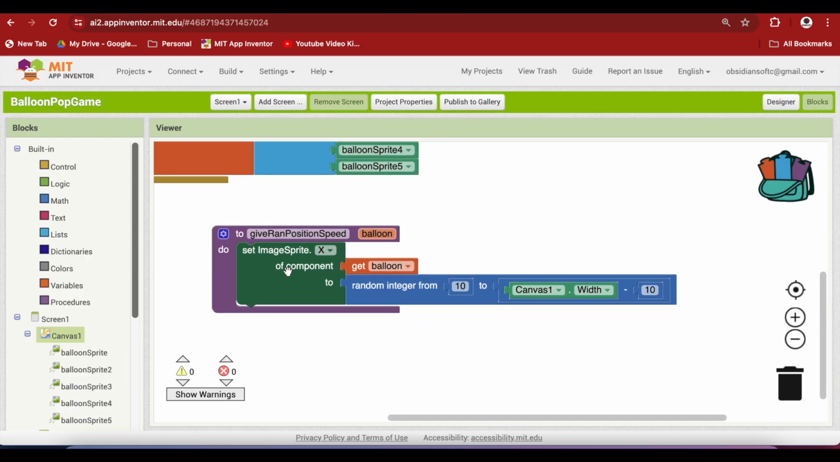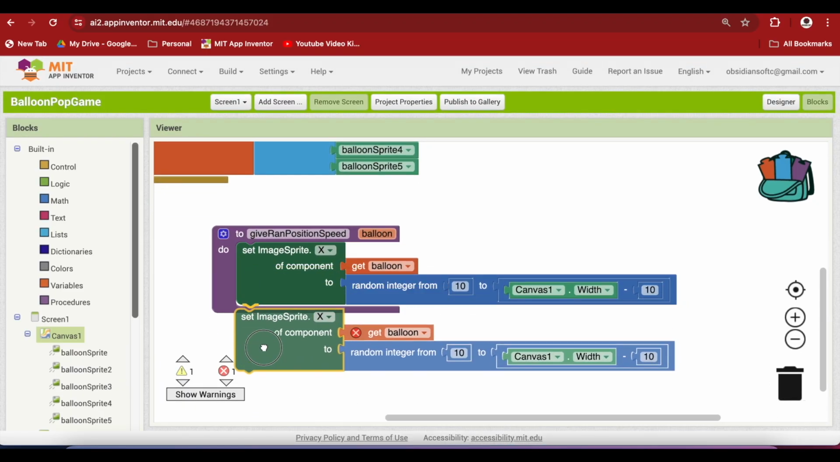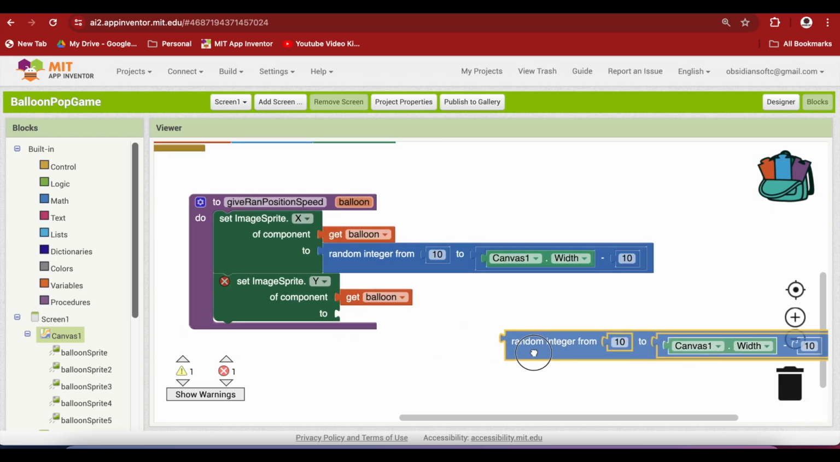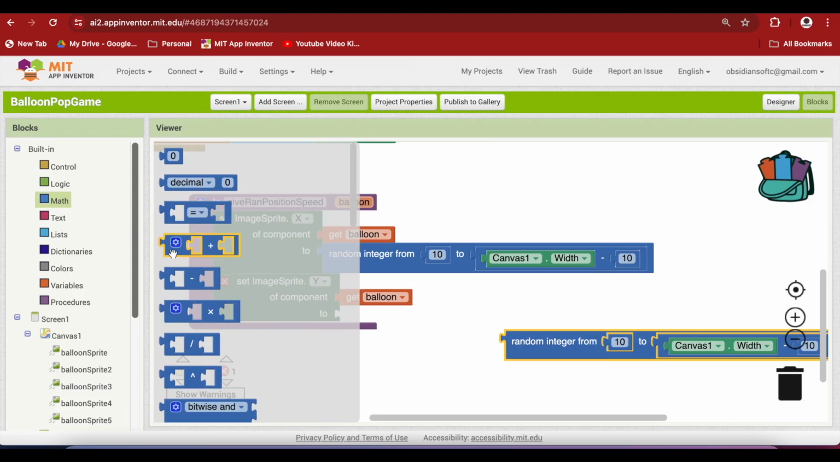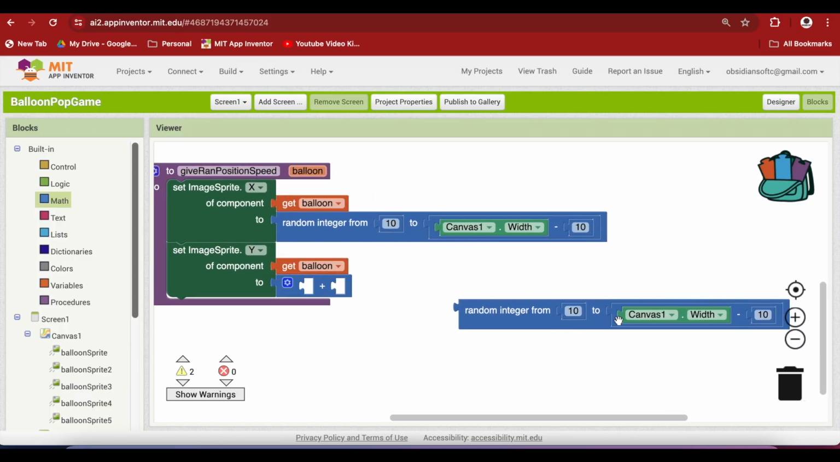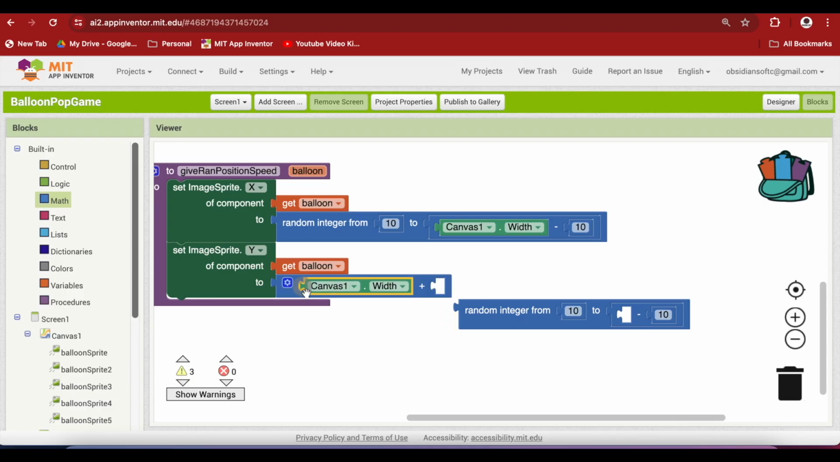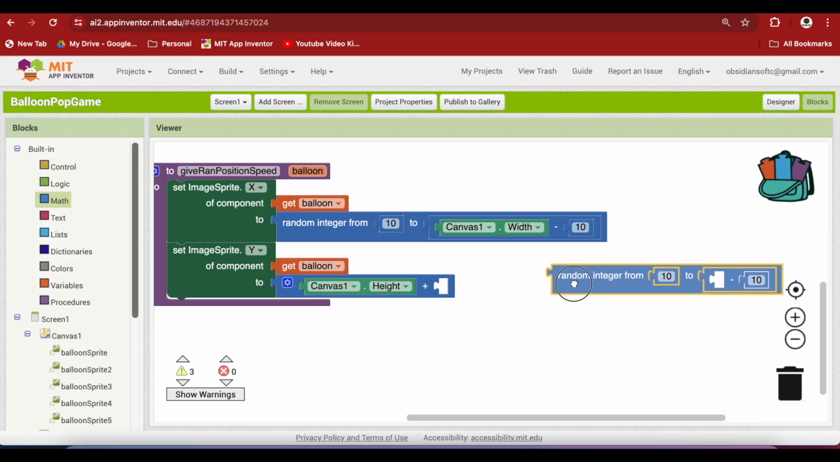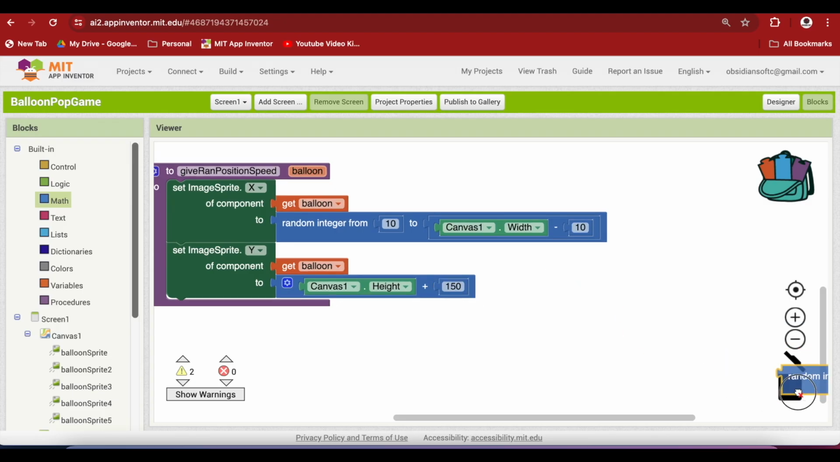Next, we are going to set its Y. So duplicate it and choose Y here. And here I'm not going to be giving it a random position. I'm just going to give it a plus block to make sure that it starts from the bottom of the screen. And this I'm going to bring here, and I'm going to choose now height. And again, I can reuse this number block and make it 150. Okay. So this will make sure that it starts from the bottom of the canvas.